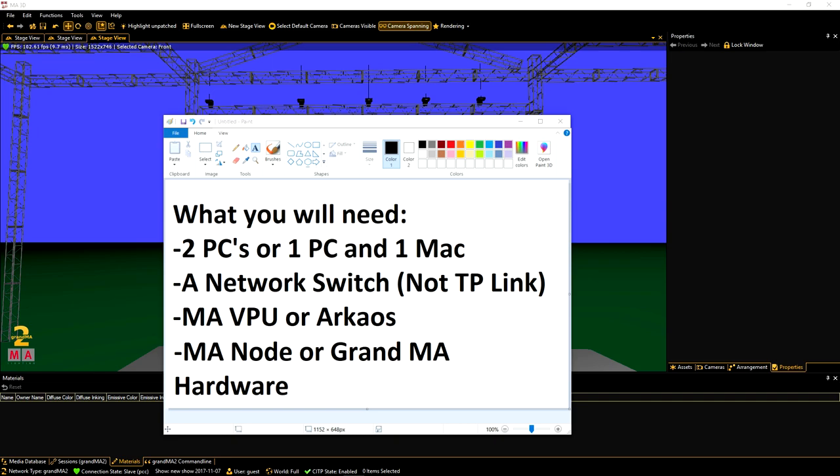You're going to need MA VPU or Arkaos installed on your media server machine. I know there's other programs that probably work. I'm pretty sure MBox works. I know Resolume does not output CITP properly, unless they have fixed that since. And then if you are talking to Arkaos or a third party program, you're going to need an MA node or some kind of grandMA hardware to grant you parameters within grandMA to generate a stream.